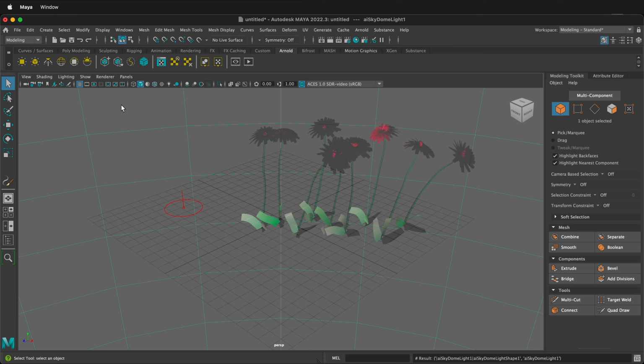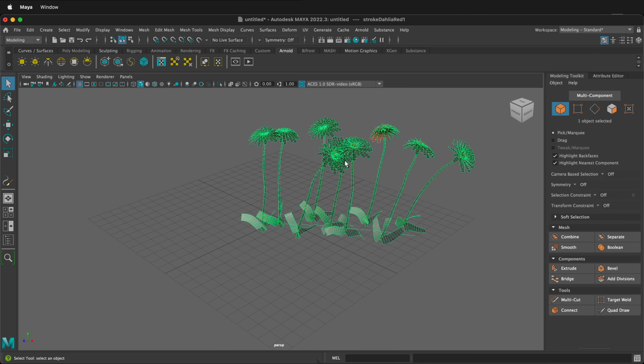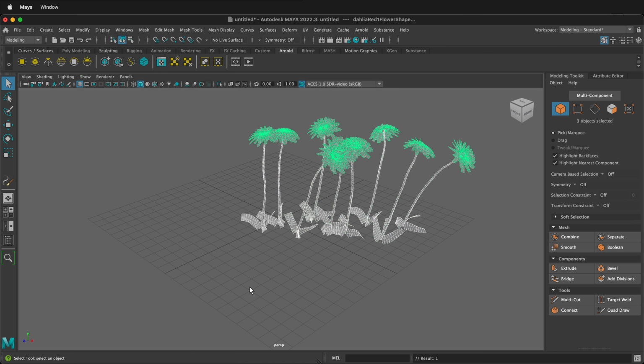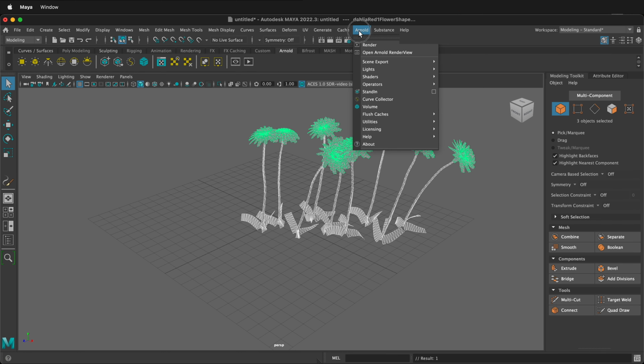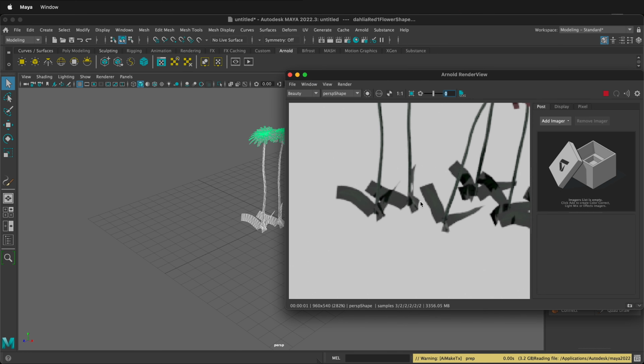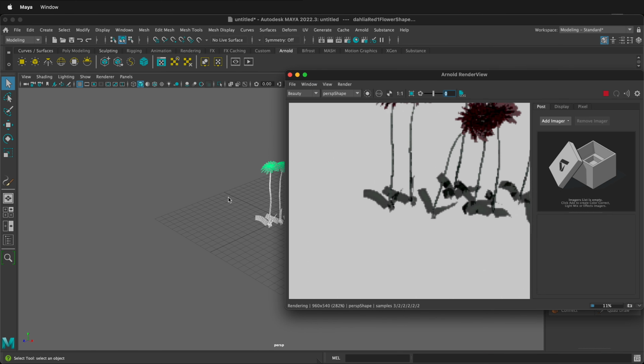We can fix that very quickly. So let's go ahead and select these flowers. So I have the flowers selected, then go to Modify, Convert, Paint Effects to Polygons. This converts the Maya paint effects to polygons so you can render them in the Arnold render engine. But if we go back to Arnold, open Arnold render view, and we click render, the colors are kind of washed out. So they're not really great.